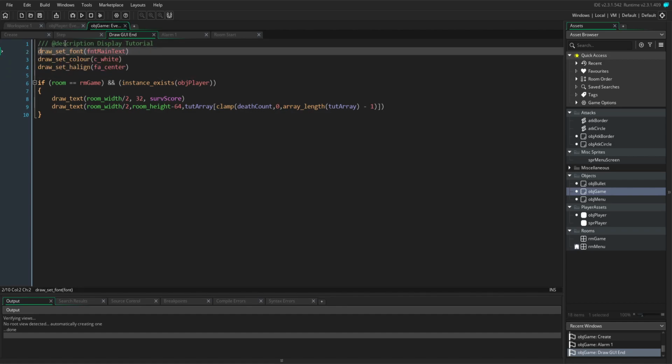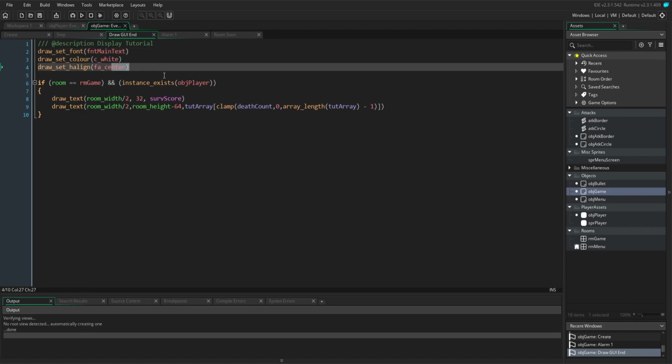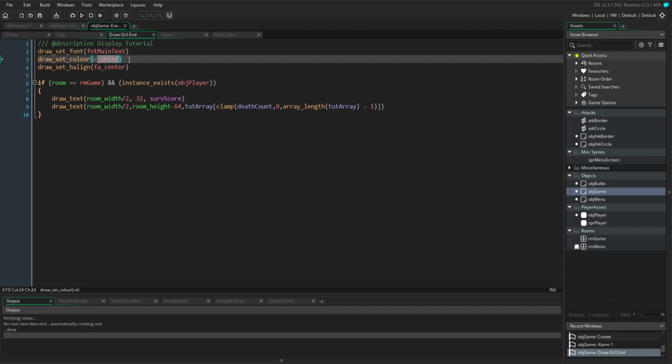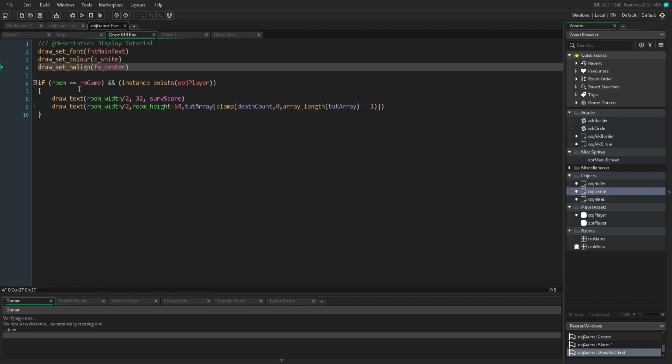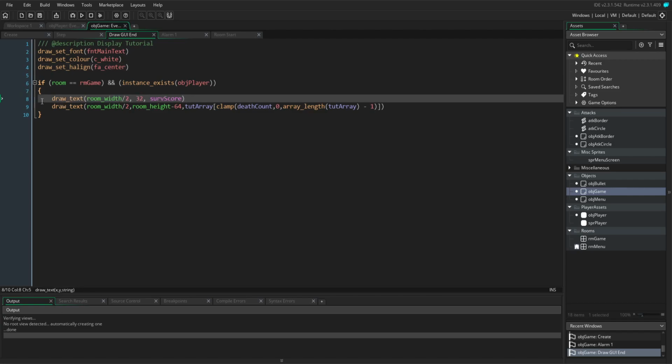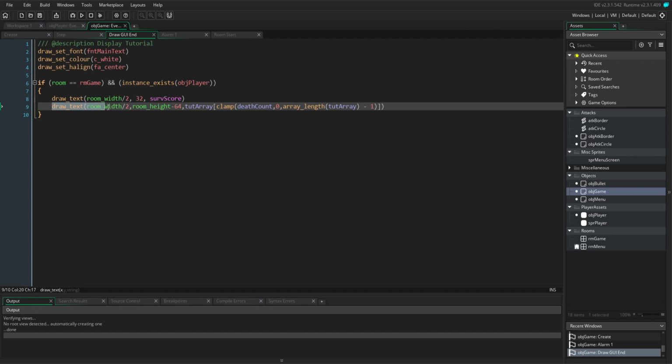These set the font, color, and alignment of the text, so that draw text will draw white text with the font defined by main text, and the origin of the text will be in the middle. Once it's set up, we can display the current score at the top middle of the screen, so an X of half the screen width and a Y of 32.